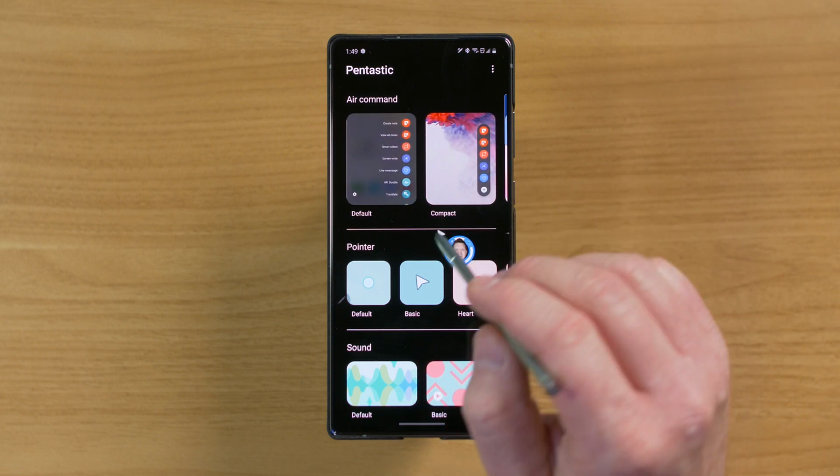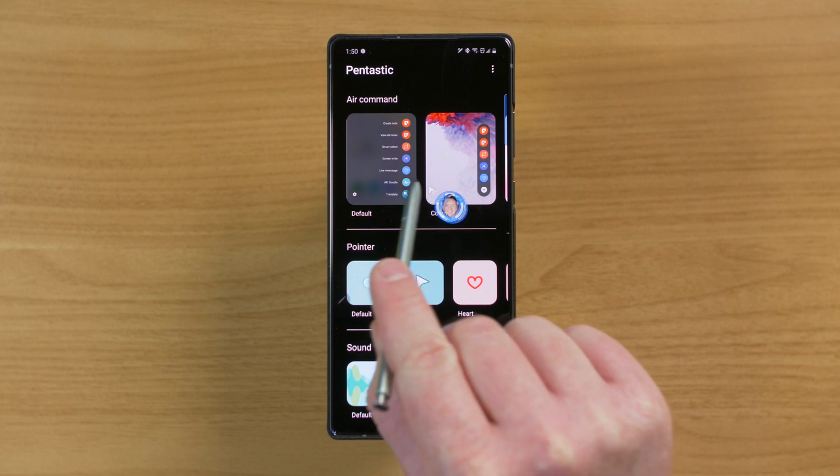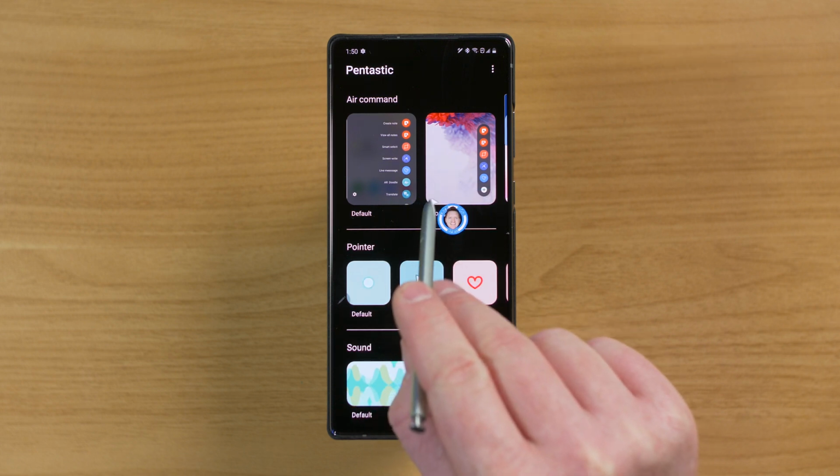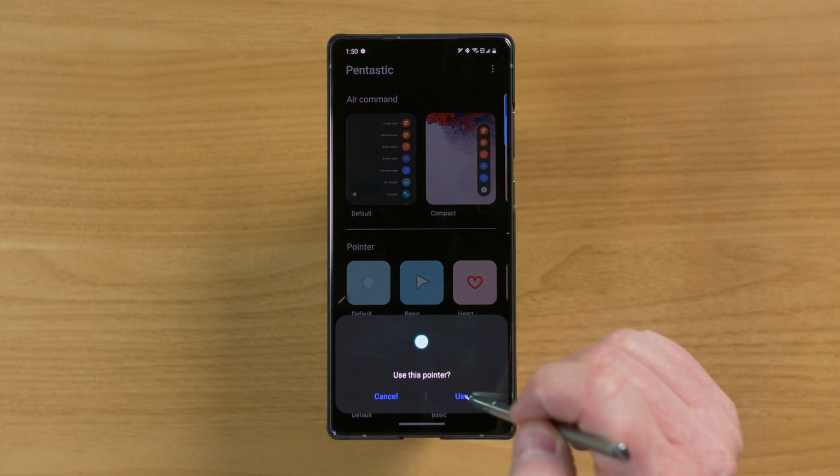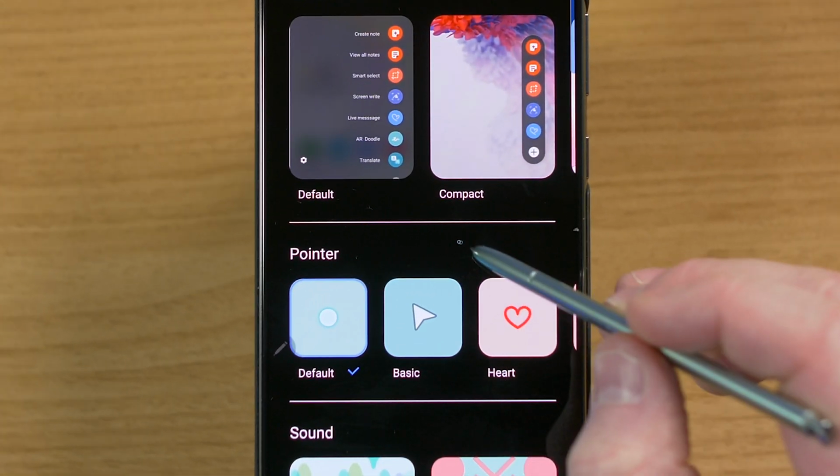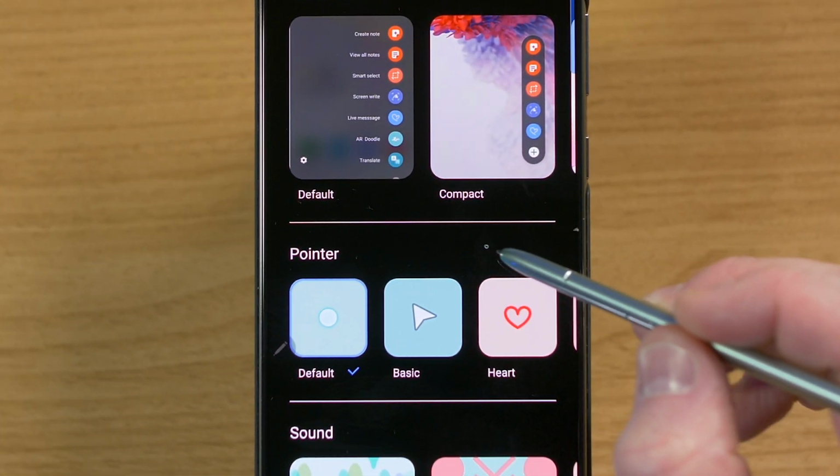Next, let's talk about this pointer. You can see that I have this massive Tech with Brett icon on here. Let me show you the other options. First you have default. You just tap on it, select use, and there you have the tiny little pointer.